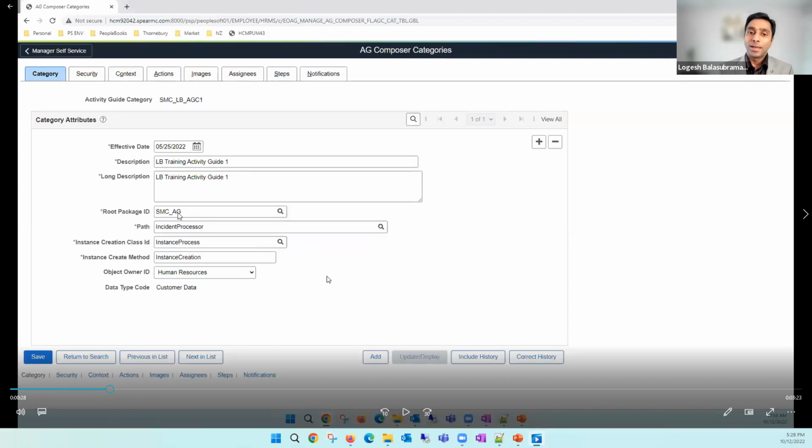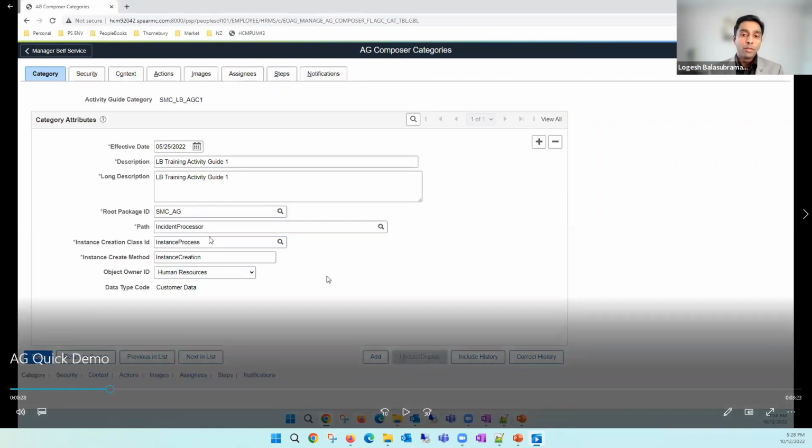So those are the examples where, in addition to the framework-related updates, if you have to do any functionality or process-related updates, then those are the items that you need to make sure are part of this app package PeopleCode.